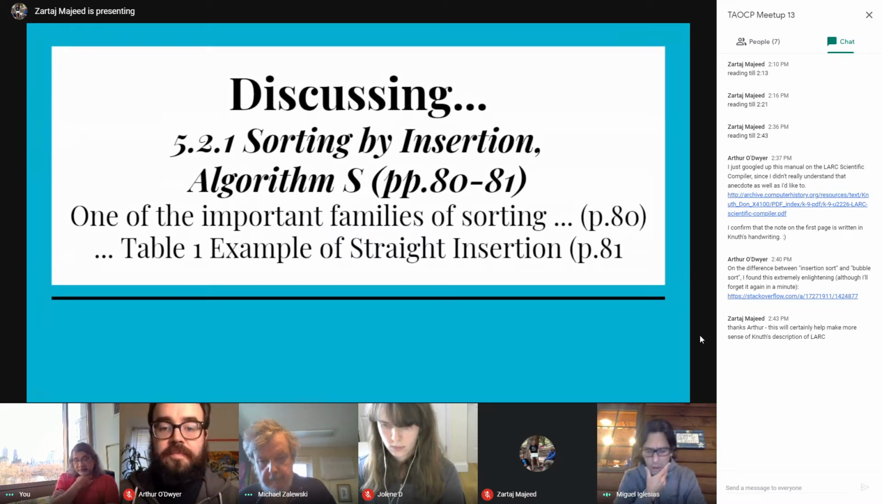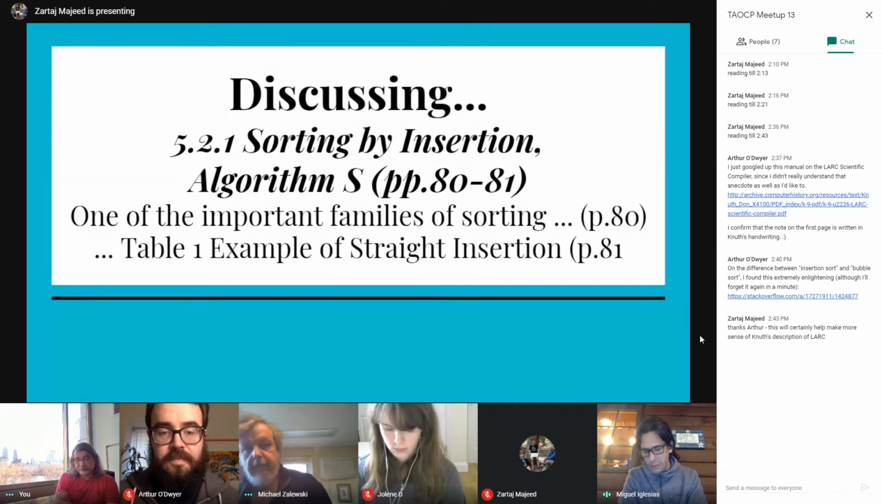I see. So you're comparing 503 with 87. Therefore, 87 will go in front of 503. Then you are inserting 512. You compare it with 503, and it's bigger, so it stays what it was. It stays at the end.